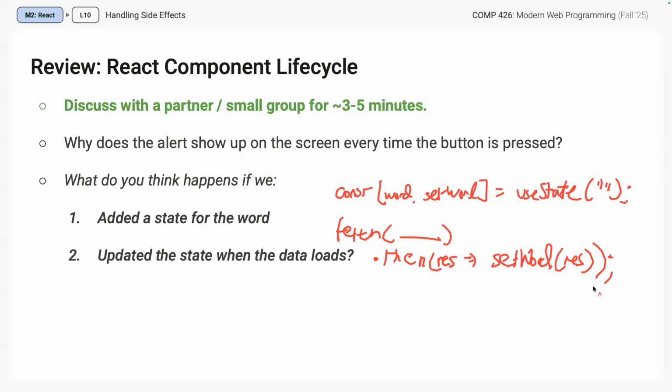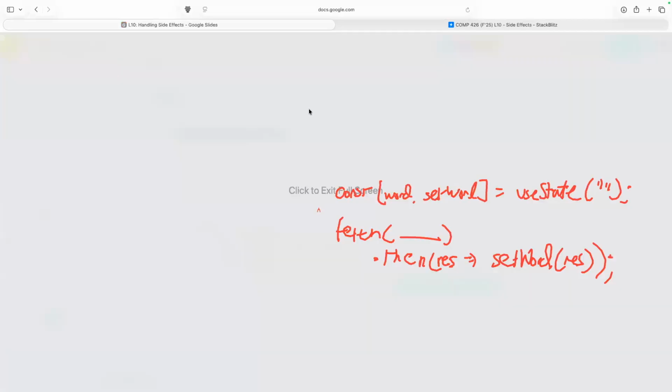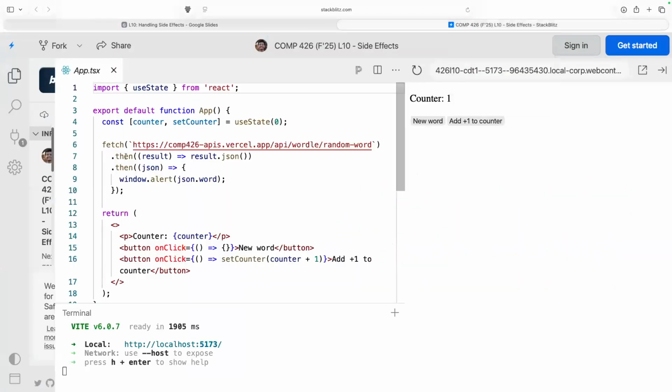Exactly. Yep. So this is what we talked about last time on Thursday, which is this idea that every single time that we change a state, we rerun the body of the component function, right? So if I go back here, you can see that this fetch call is not in any state, which means that every single time that we change our counter, we rerun this function from top to bottom, and therefore we call fetch every single time that we do so.